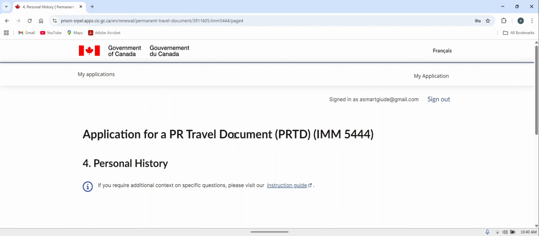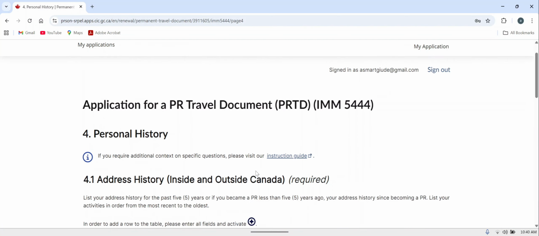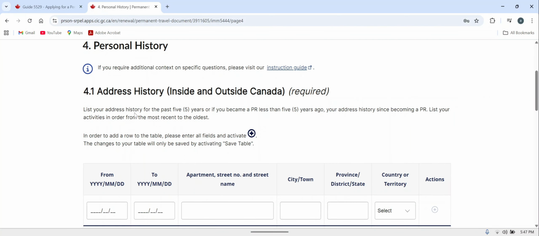Application for PR travel documents and personal history. Personal history, address history inside and outside of Canada. List your address history for the past 5 years, or if you became a PR less than 5 years ago, your address history since becoming a PR. List your activities in order from the most recent to oldest.